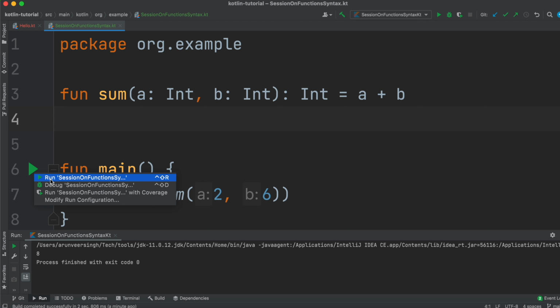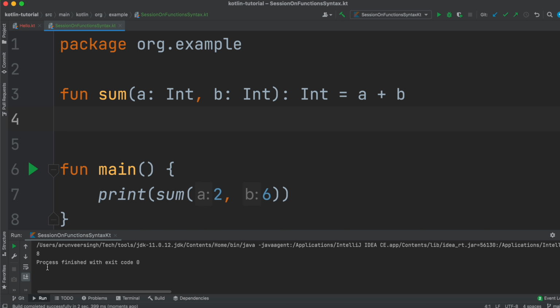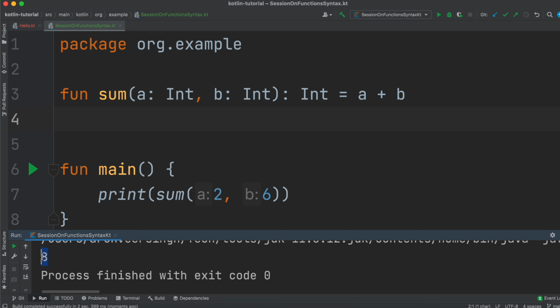Let's try to execute it again. Okay, let me zoom it. See, output is 8. There is a way we can simplify this function further. Let's try to remove the return type here. Kotlin is smart in type inferencing, so it will infer the type of this expression, and that's how it decides what is the return type of the sum function.